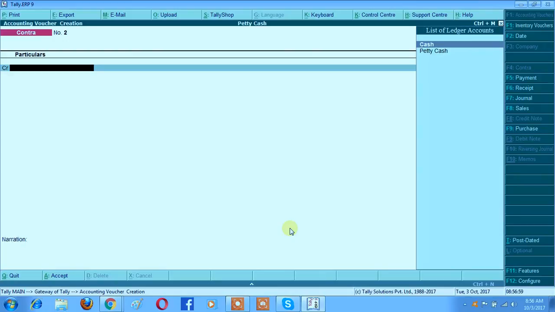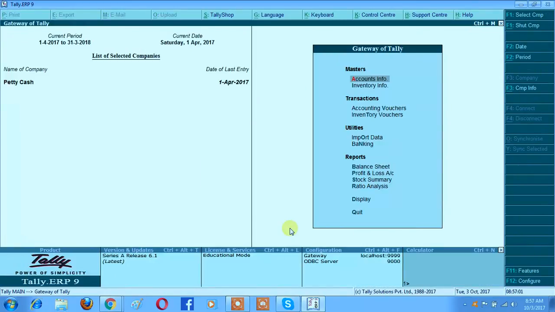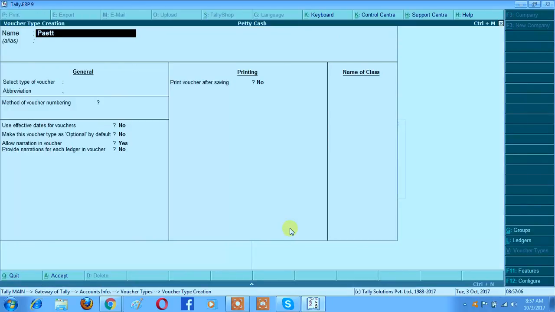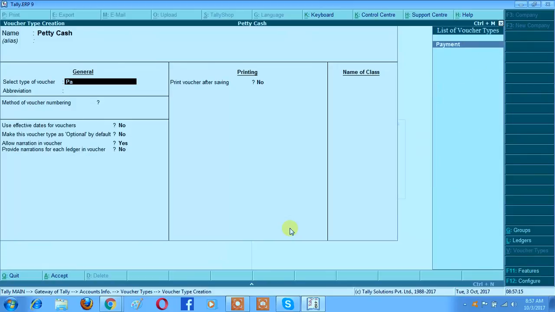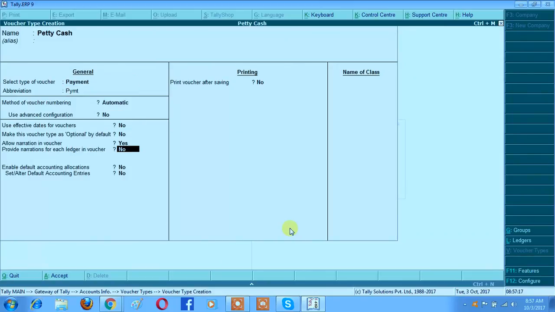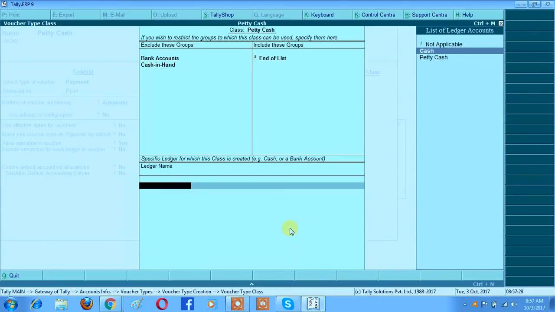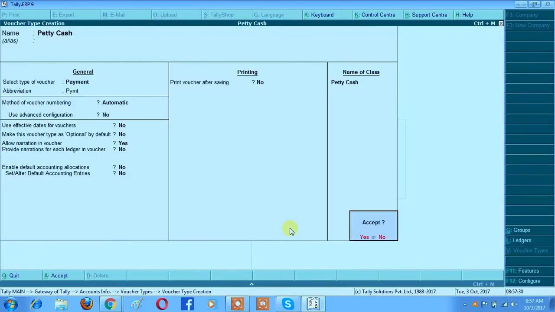Now, one way to use petty cash is like we can make a class for petty cash. Create. A class is basically to automate our work. Payment. Petty cash. Exclude here bank. Exclude here cash. Go here and select petty cash.